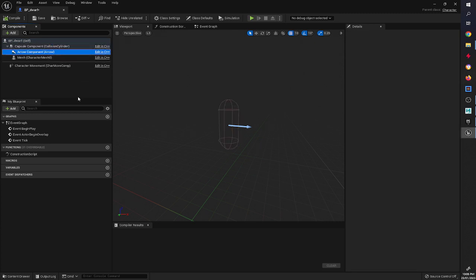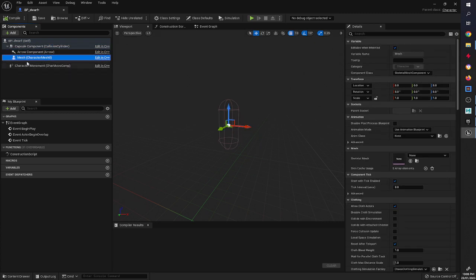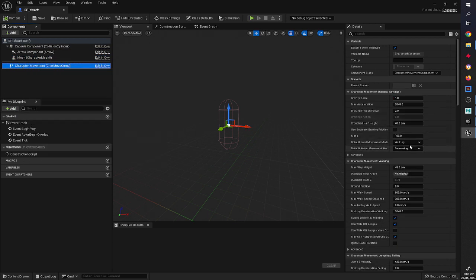It already has an arrow that points out to its front and its forward facing direction, and it already has a skeletal mesh in there, as well as this character movement, which has already scripted up all of our things from walk speed to jump height to all those different things there. So it's already giving us a lot to work with to begin with.